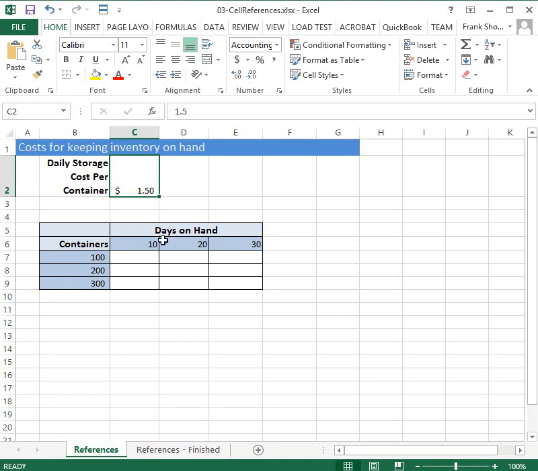So what this problem is about is if we have 100 containers for 10 days, how much is that going to cost? Or 200 containers for 30 days, how much will that cost? So what we're going to do in this little section right here in this table is calculate the cost to keep so many containers for so many days for every combination of containers and days used in this, where there's only 9 options here.